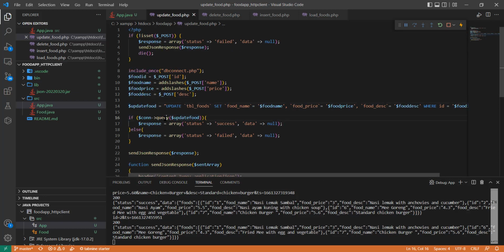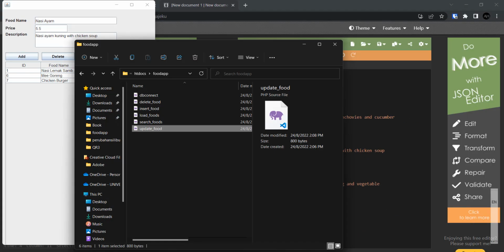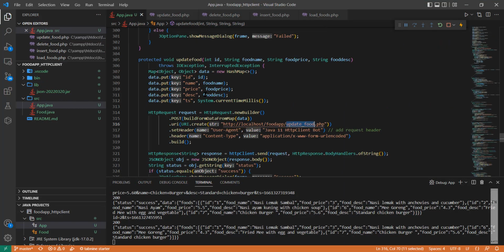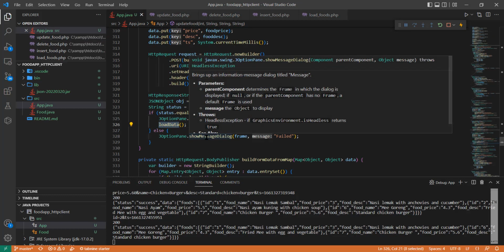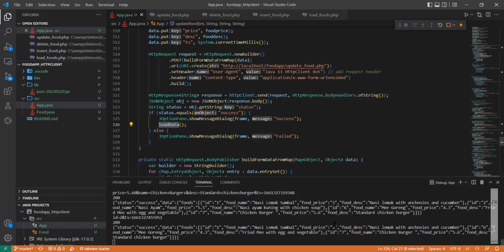Then we perform the query and return whether the operation is a success or a failure. If it is a success, we display our show message dialog and then reload the data again. Okay, so that is basically the logic implemented here.